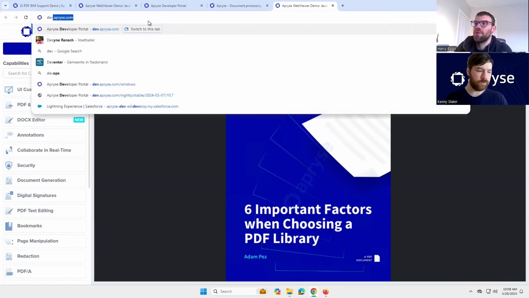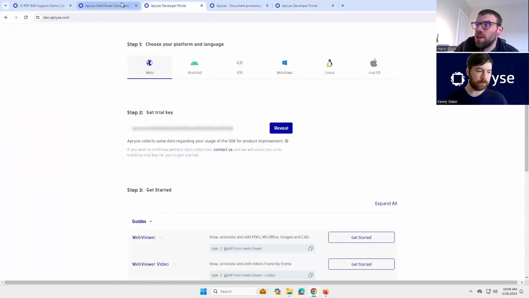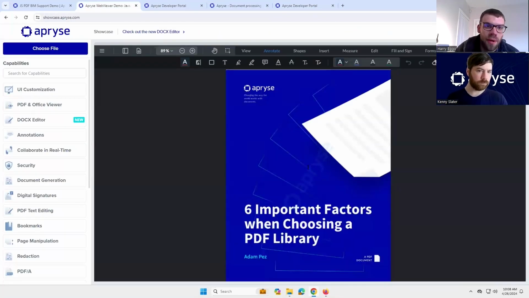We also have this website, dev.apprise.com, and this is our developer portal. If you want to download a production build, you can do that. You can obtain a trial key. You do not need to wait until you actually purchase the software itself. The only difference with using the trial key is that there's some watermarking. If you look at the showcase, you'll see that there's some watermark. But aside from that, all the functionality you need is there to get started.